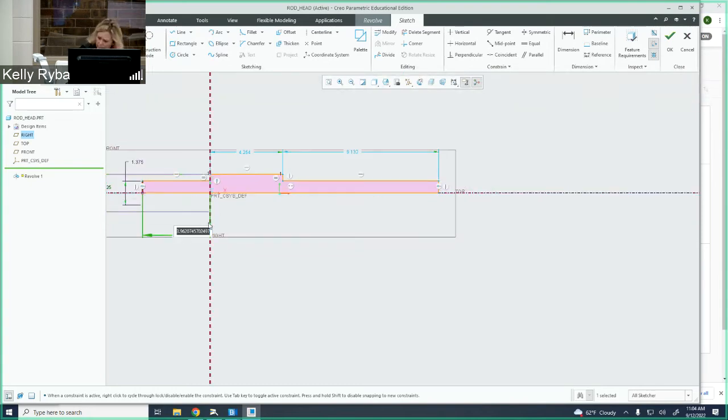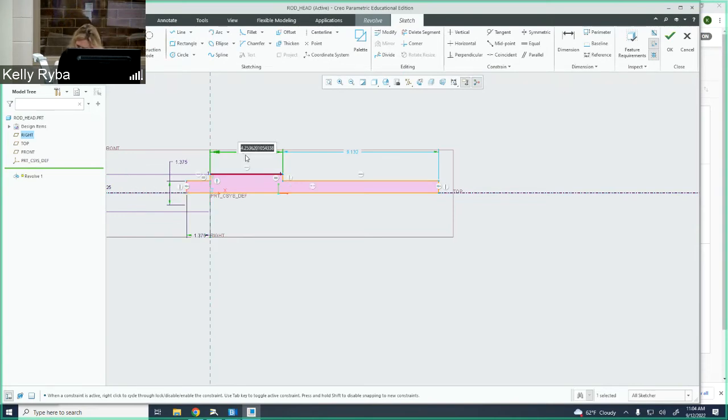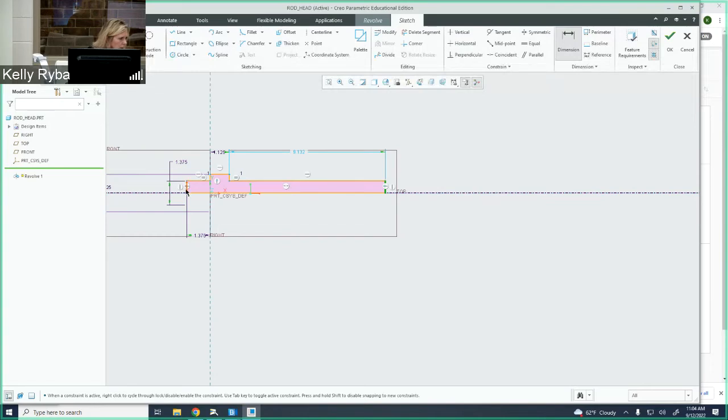So this one, I believe, is 1.375. And then this one is going to be 1.125. There we go. And then finally, I'm going to do the overall, because we have to come back on the other one. We're going to do the overall. Escape. Overall length needs to be 5.